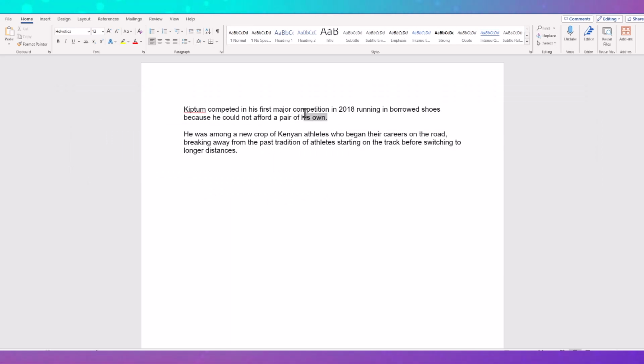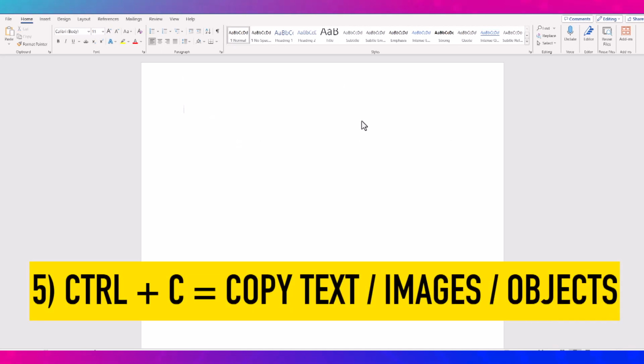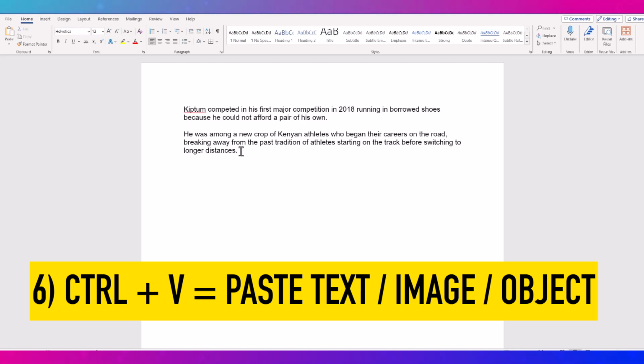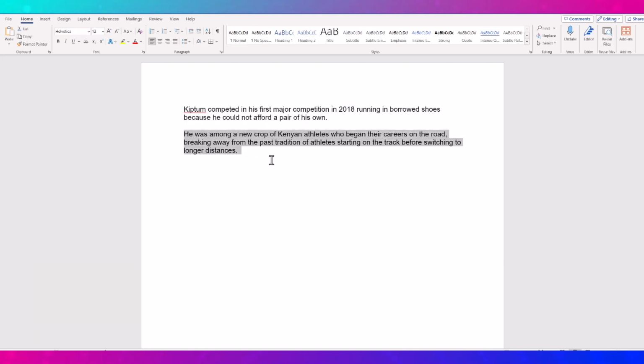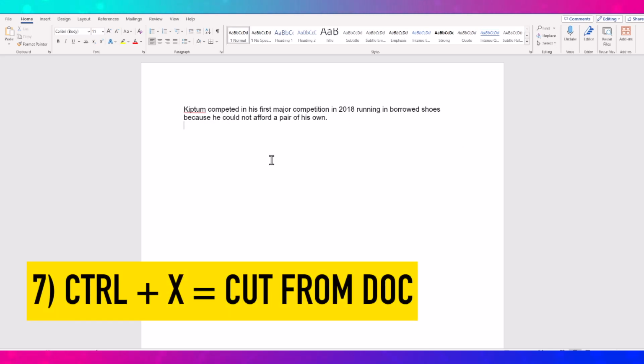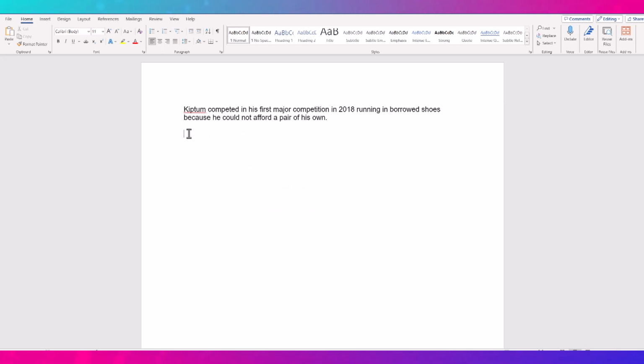So let's just highlight it with your mouse and then Control C to copy it. Go back to your other document and then hit Control V to paste. And let's say we want to bring this text over but cut it from this document. You just do Control X, go back to the other document and put it where you want it to be. So Control V to paste it across. Now notice that from the previous document here, it's been taken across, it's been cut across.